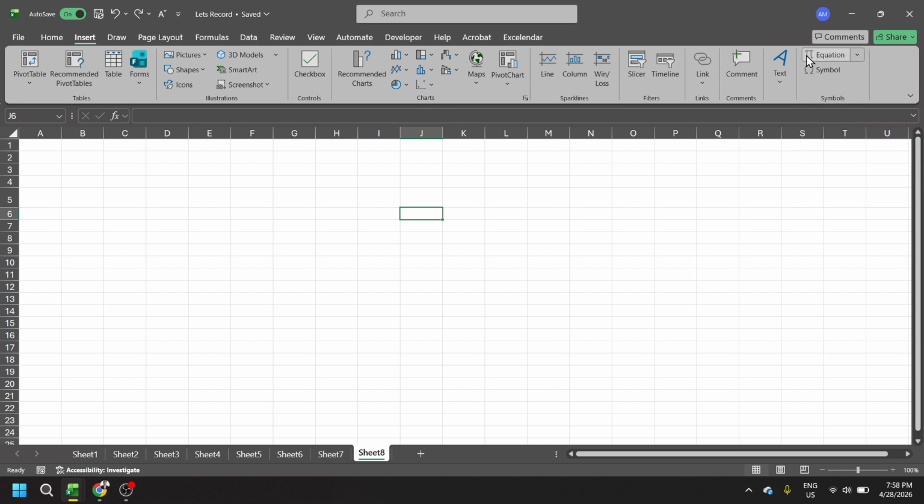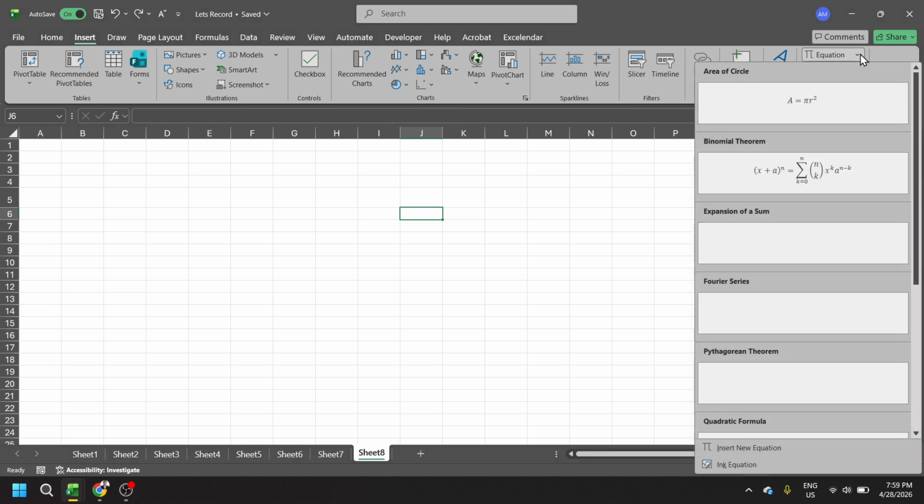Next, don't click the main Equation button. Instead, click the small arrow beside it. That arrow opens Excel's gallery of ready-made equations. Using the arrow matters because the main button drops in a blank equation box, while the arrow gives you a curated list of common formulas you can insert instantly without building them from scratch.